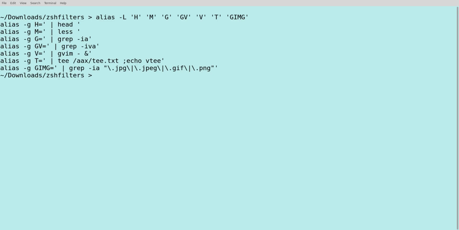There's H for head, M for more, G for Grep, GV for negative Grep, Grep minus V, V to send the output to vim, and T to send the output to a file. And then there's a more generic filter there. It's to filter only images, all regular image types.